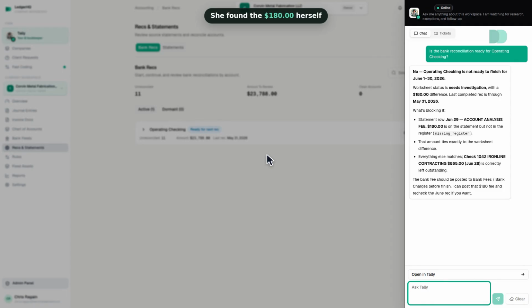And she finds it, the same $180, and she names the cause without being asked, a June 29th account analysis fee that is on the statement but never reached the books. That is exactly the row you hunted down by hand. She also flags check 1042 as outstanding, and says plainly that it does not explain the difference. Same judgment you made. Now you are just approving the work.